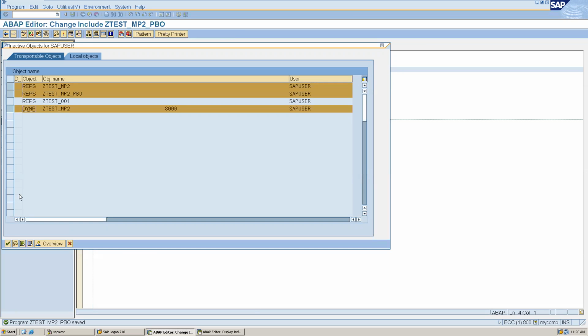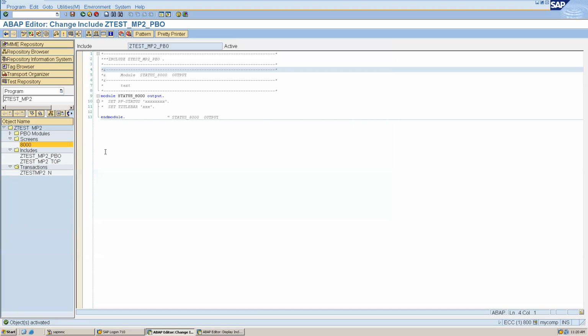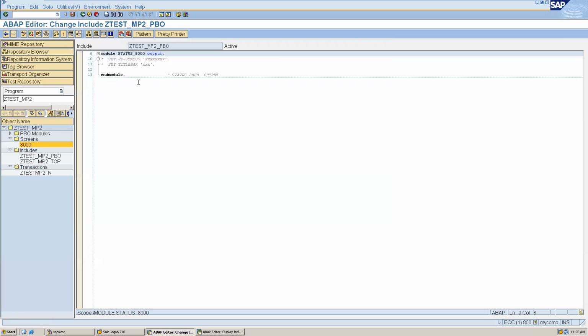Okay, so let me activate this also. What we have done: in PBO I have just created this module, and now I am setting this PF status. Why am I setting this PF status? So that I can create this application toolbar. For this I will create G. I can give any name, but I'm giving G, following the same convention. For example, PF status.